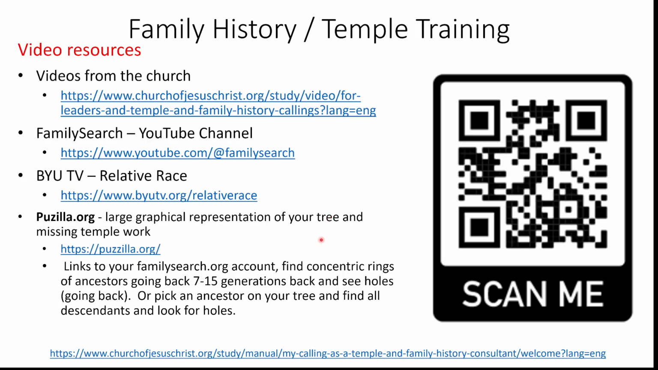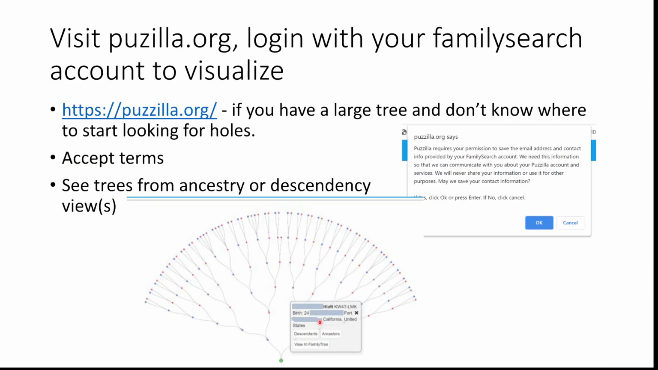Pazilla.org is a large graphical representation of your tree. It helps you easily find missing temple work. They have a paid and a free version. The free version's pretty good. The paid version just makes it a little bit easier to use, with fewer clicks, and helps you find temple work a little bit easier. But it does link with your existing FamilySearch account. It will do concentric rings of ancestors going back 7 to 15 generations. It helps you really easily see holes. And then you can pick an ancestor and find descendants and go forward that way.